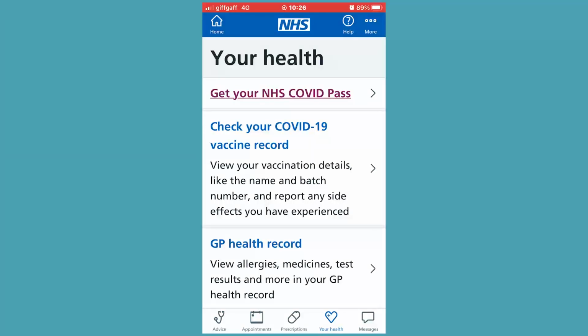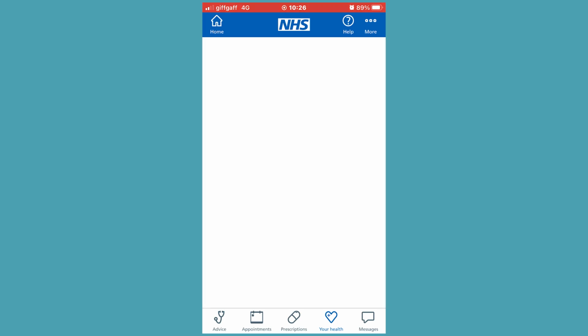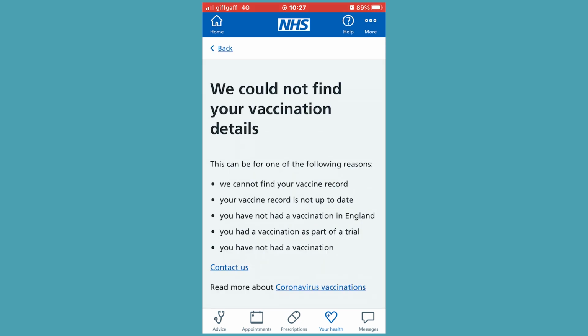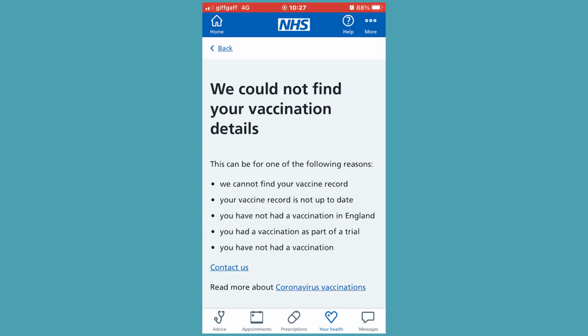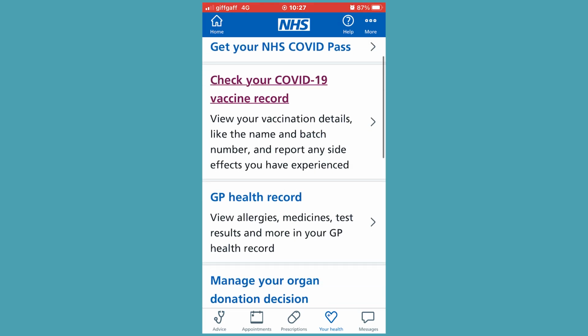So now the second option is the vaccination record. If you click on that, it gives you a list of the vaccinations, the time and place of your vaccination whenever you had it. But obviously, this is a dummy account and there is no record here. But if there was any, it would show up here.